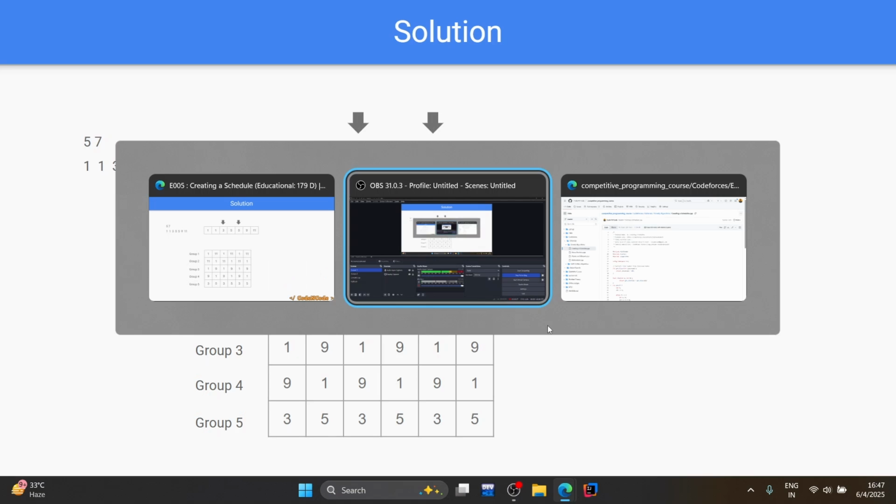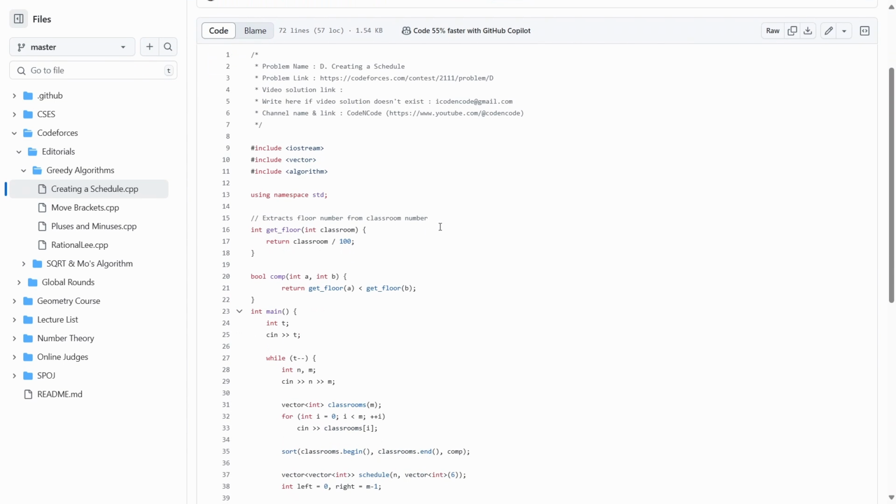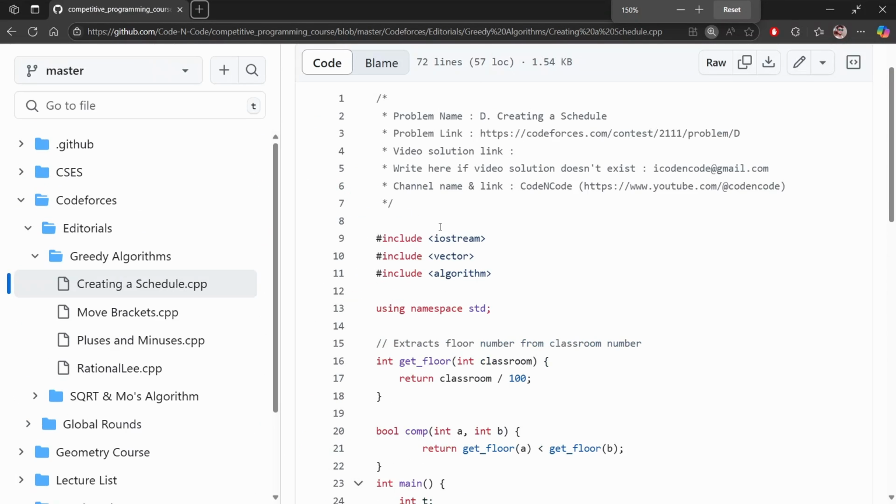So my bad. If you take a look at the solution, let me just increase the font size. My bad.